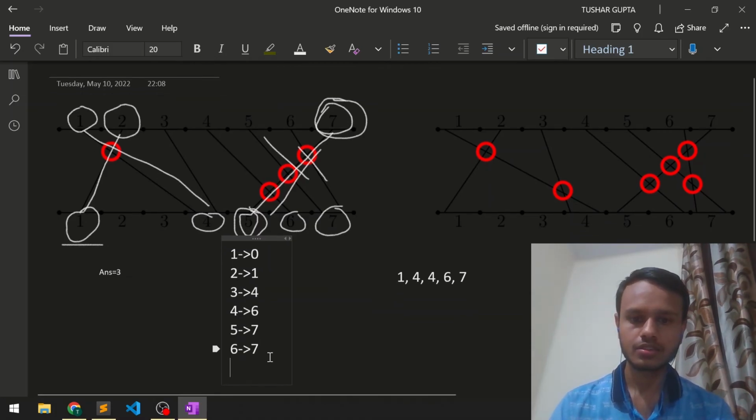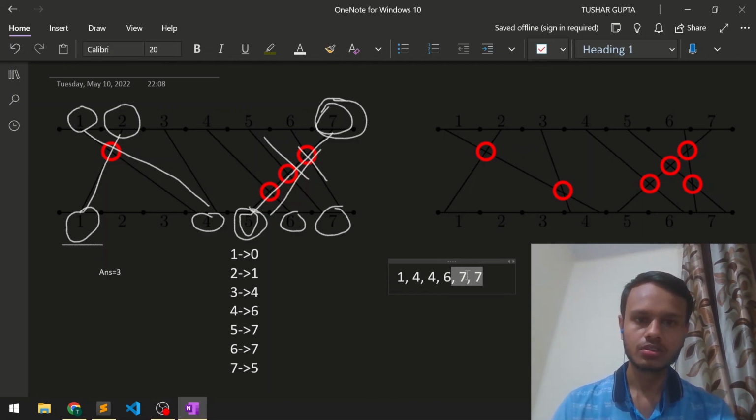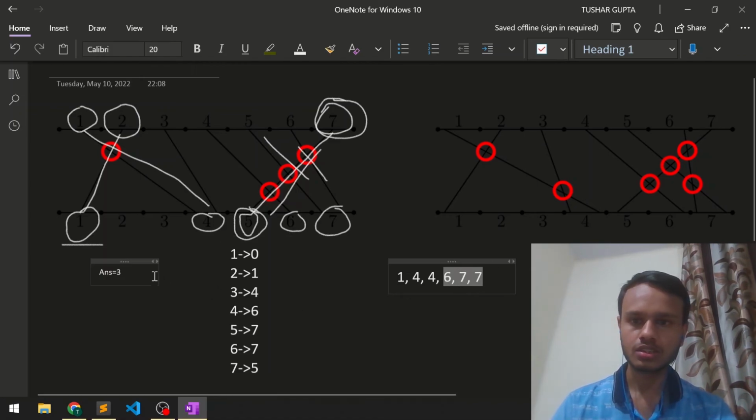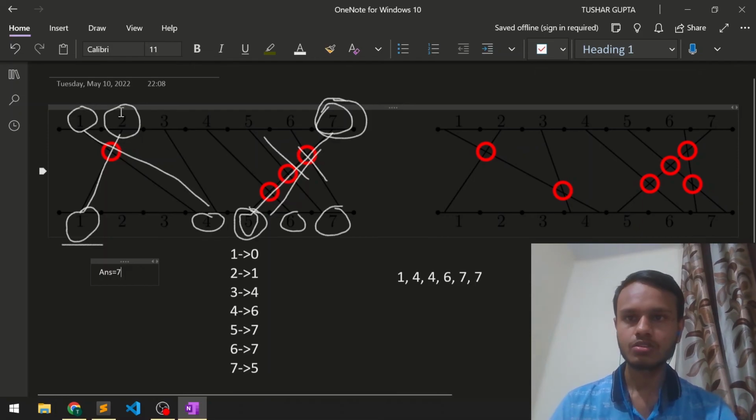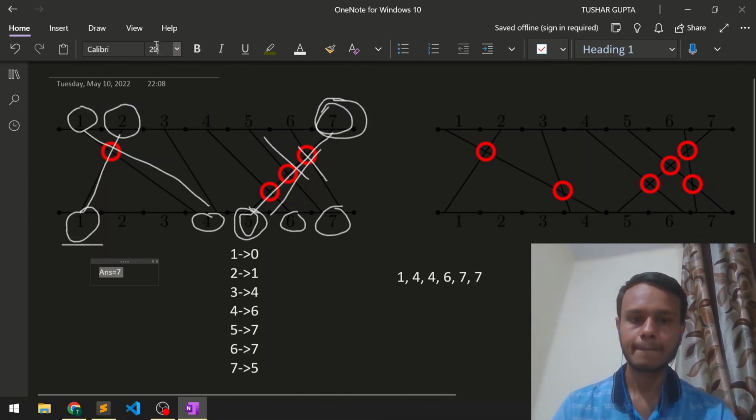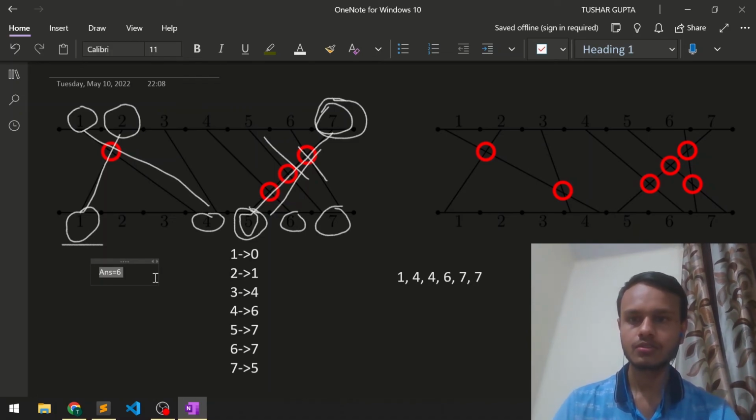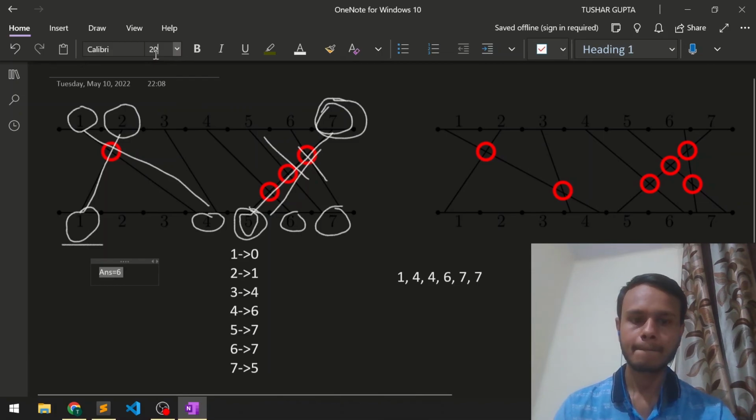And then we are connecting 7 to 5, and 7 has been connected. So now the answer will be incremented by 3, so it will become 7. So it will become 6.